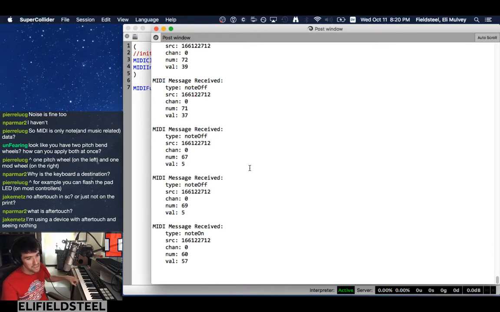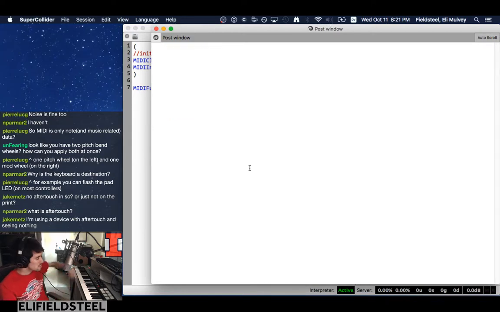aftertouch is when you press a key and then while it's held down, you have additional expressive control. So aftertouch again is 0 with the least pressure, and then when you lean into it, gives you 127 with the most pressure. And you can then map those values to something else like vibrato or distortion or some other sound parameter. Okay, so let's turn a knob, right?